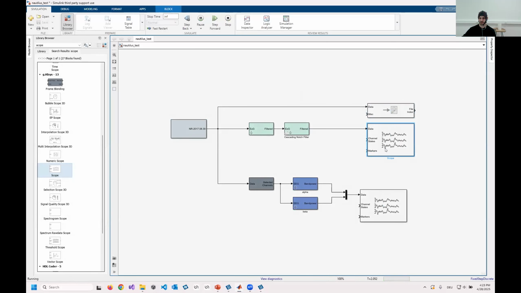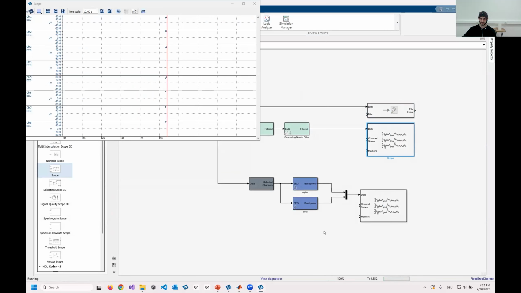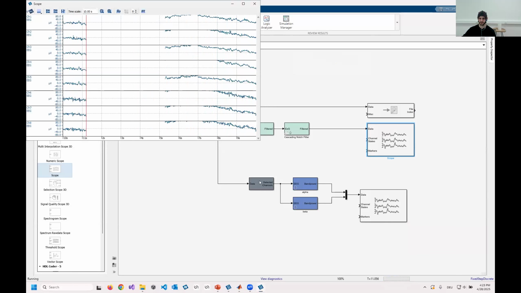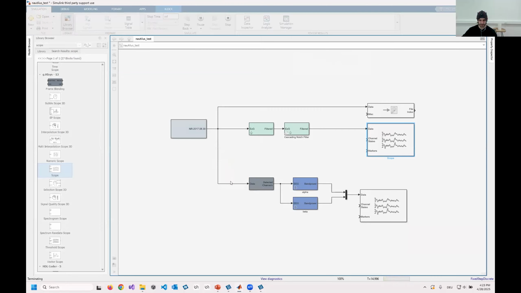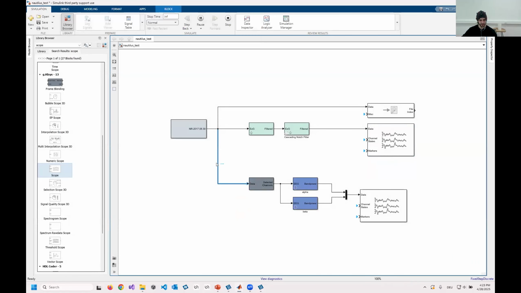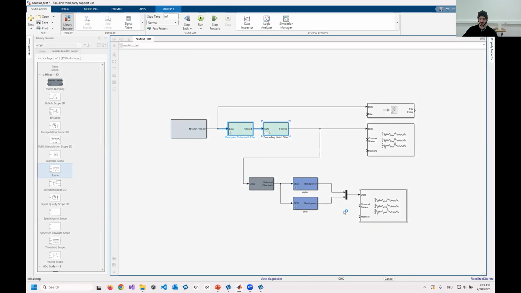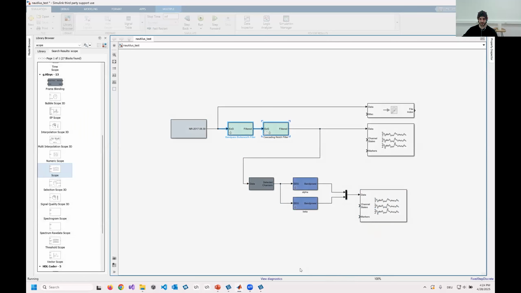I'm starting the model. On the first scope, we can see the raw data again, or the filtered data. And actually, I've connected the band power estimation to the wrong nodes, because I want to add that to the not filtered signal, because otherwise band power will be falsified a bit. I'm running the model again. Now we should see alpha and beta activity. And whenever I'm closing my eyes, the values should change.